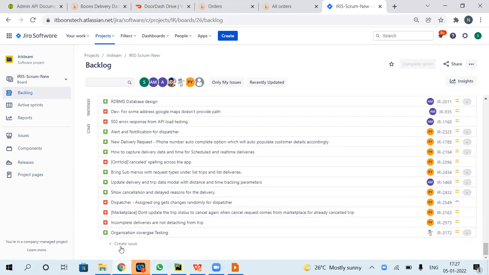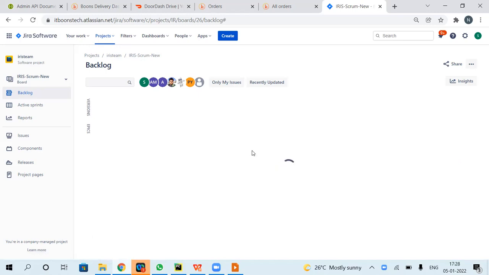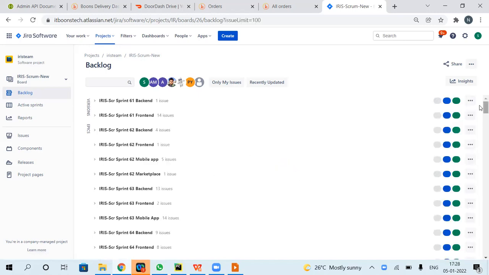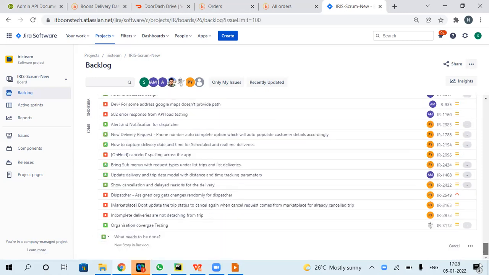Just come to the bottom. Here we have the create issue option. Just click on that. We have three different options here. One is story, the other is task, and the next is bug. Suppose you have any story which you need to work on, just select story and give the appropriate description for the story. Then create the story for yourself.